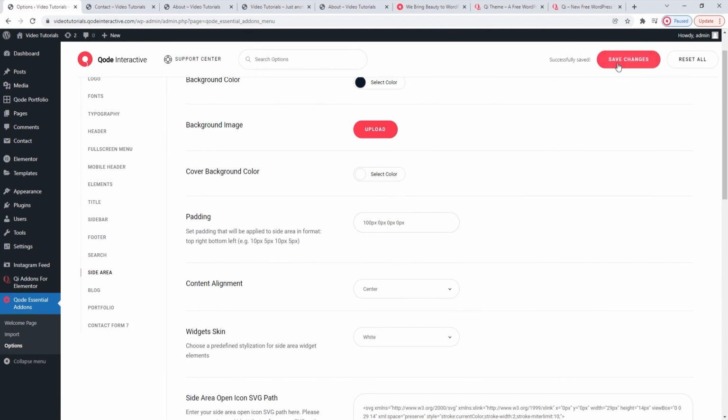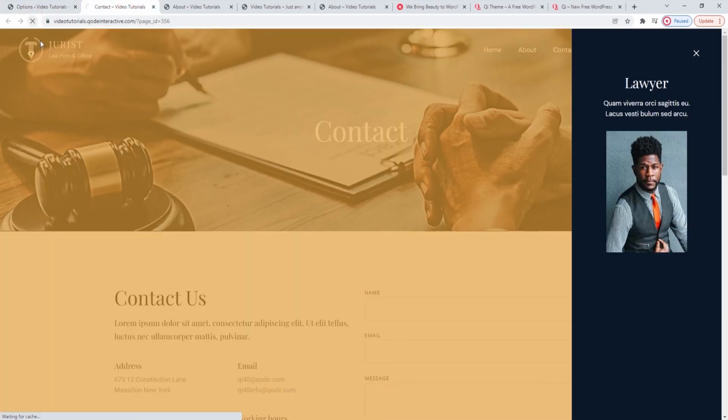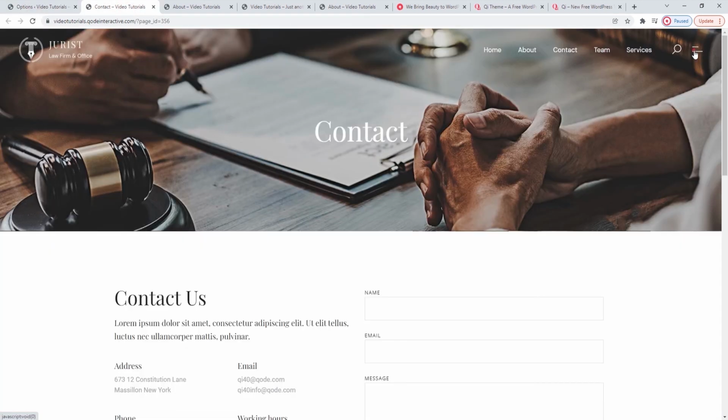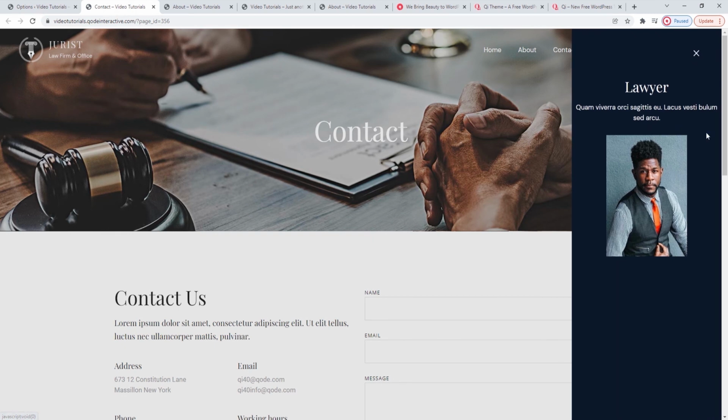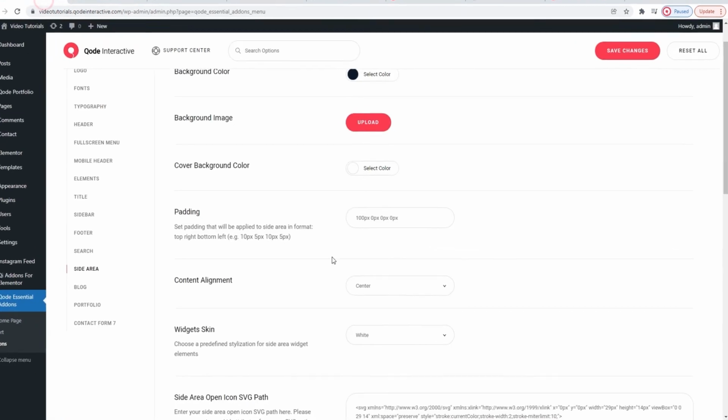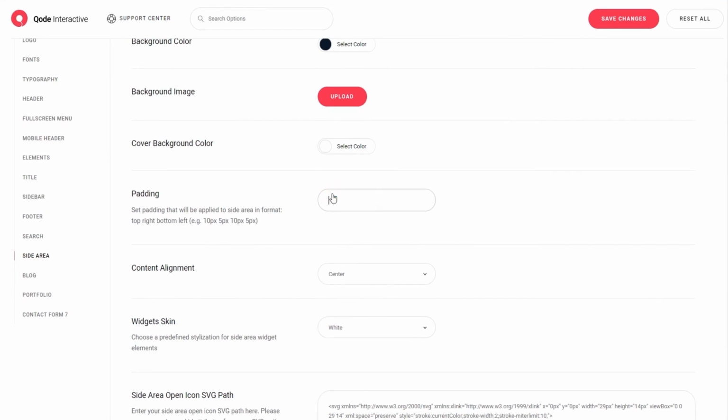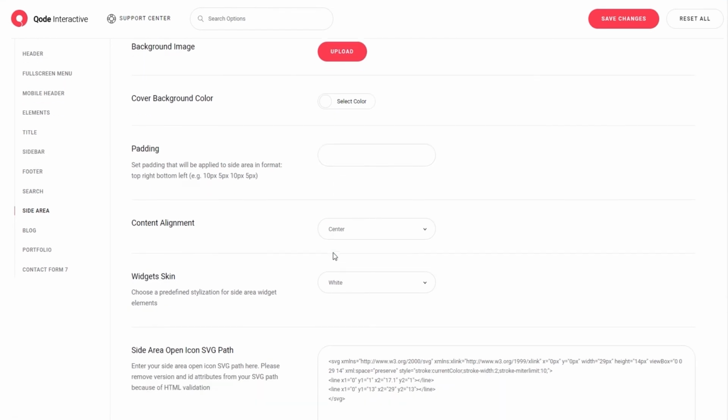And save. Then refresh. Open the side area, and there. With the padding changed, we can see the text content has stretched out to the edges of this area. This is because I set 0 pixels for the sides, but 100 pixels at the top, so my content isn't pushed up against the window top. Okay, I'll remove this. And below it we have the content alignment option.